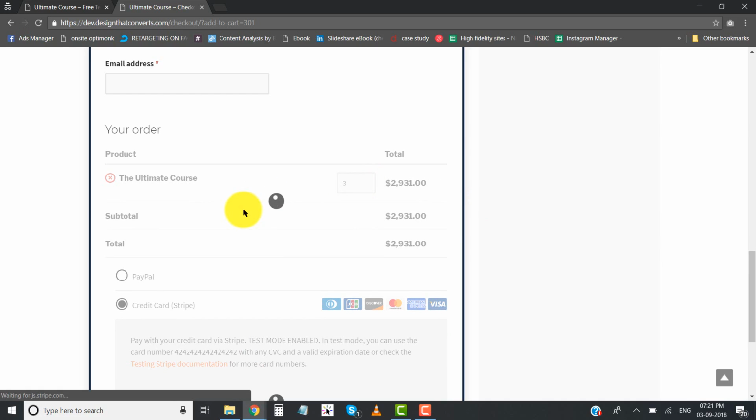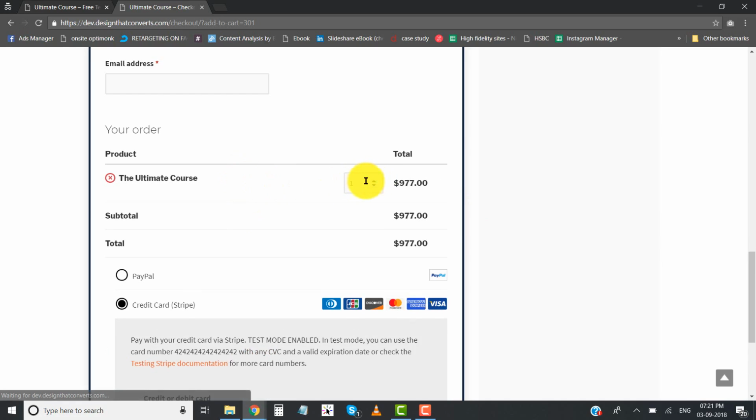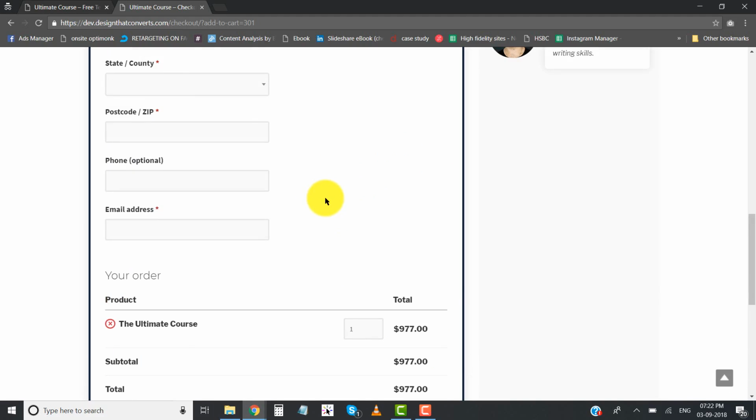For this course, I don't think they would need a quantity section, but if you are using this template for anything else, for a physical product, I think having this would be beneficial. So I have that.